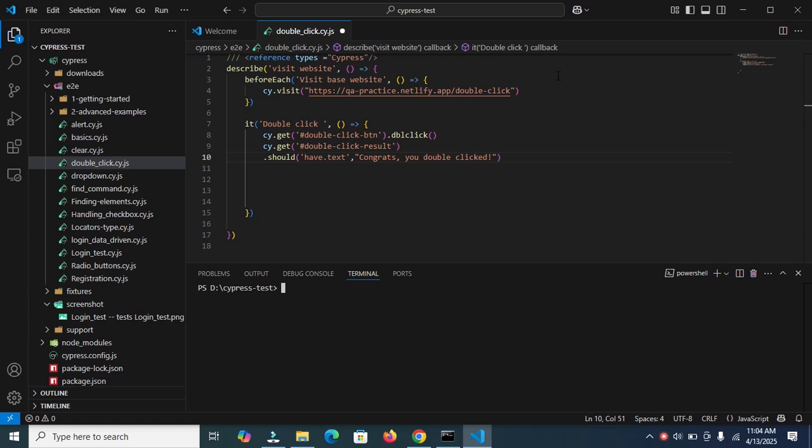Today in this tutorial, we will learn how to scroll down and scroll up in Cypress. Sometimes elements are not visible on the screen, so we need to scroll to bring them into view. Cypress makes this easy with the scroll command.